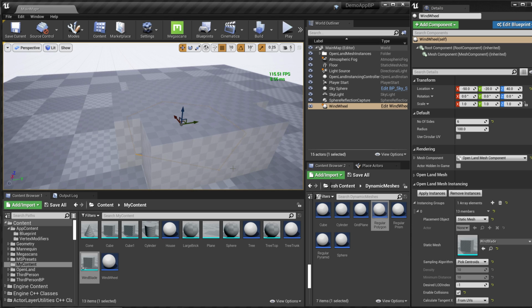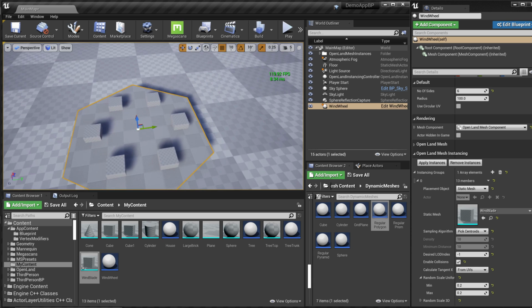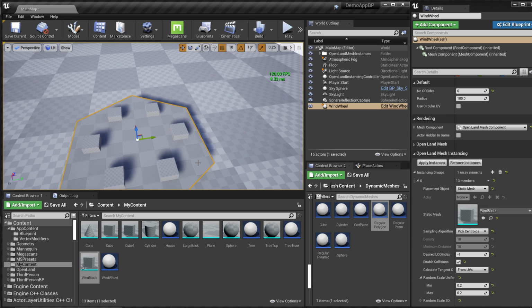So now you can see these cubes are a little bit larger. I'm going to change the size, the random scale. Let's put something around 0.2 maybe. All right, now you can see these cubes are placed at the centers, but they are rotated in a different way.